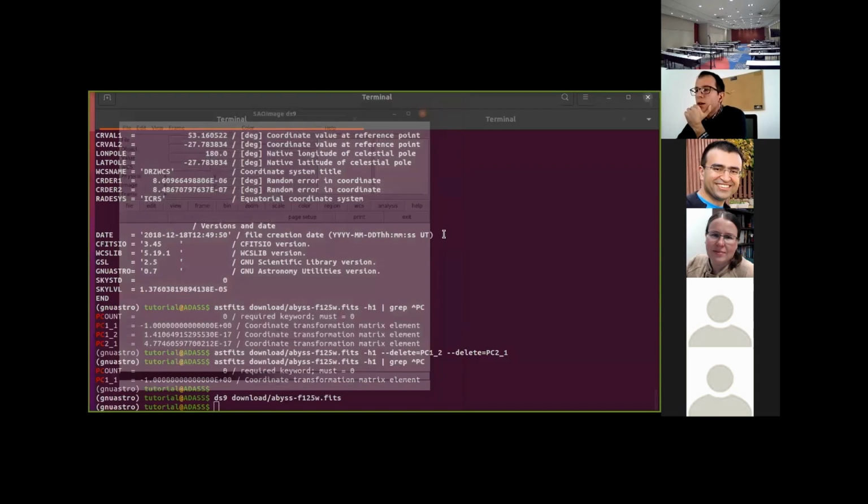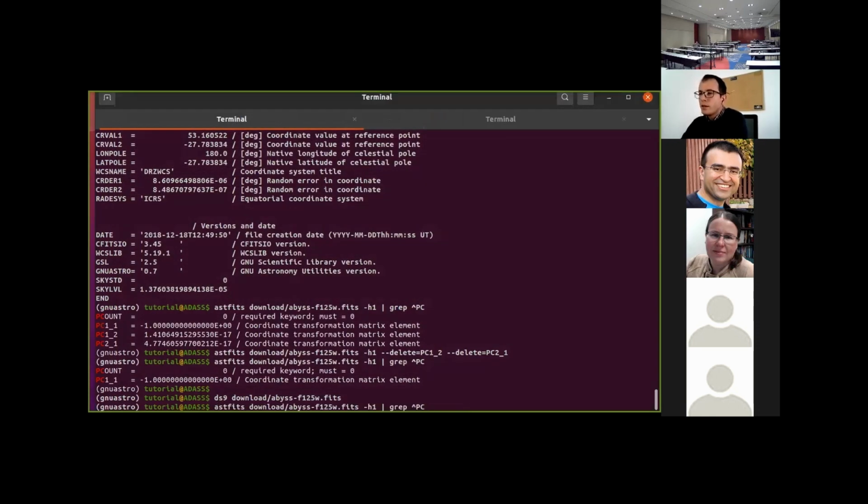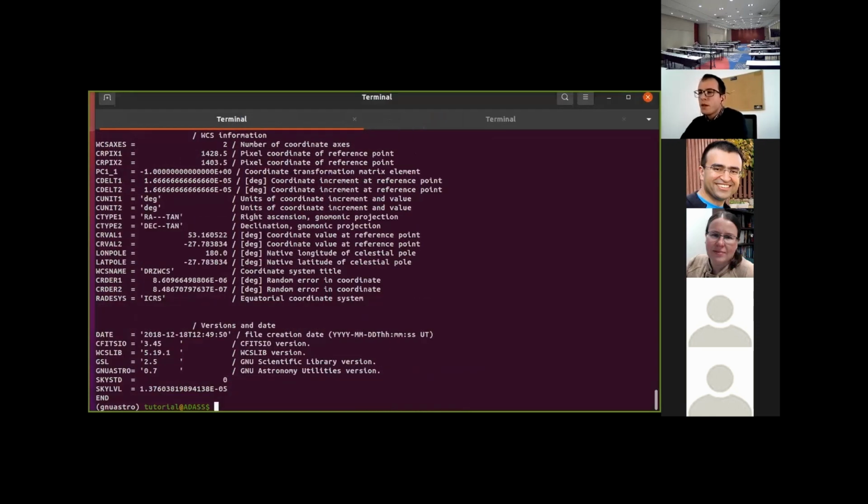And as you can see here, if I do again astfits -1, you can see that at that time Alejandro Borlaff was using Gnuastro 0.7, and now we are using 0.16. So since then, we have improved Gnuastro a lot, all of the Gnuastro programs and libraries, and it is much more mature, and it can do very powerful things, as we are going to see. So let's continue with the next program I want to show here.